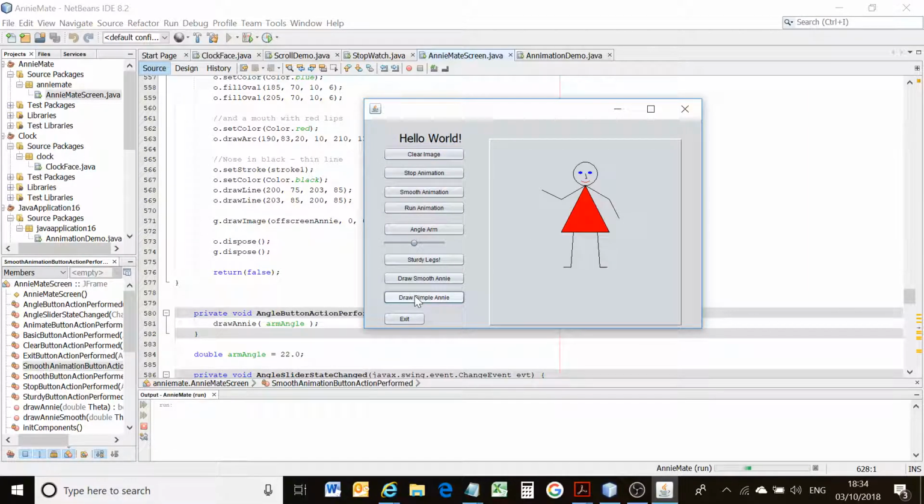So we've drawn the simple Annie. We did that earlier on. We can clear that. We can draw it smoothed. I can draw her with sturdy legs, so thicker lines to look better. So that's where we'd got to on our own version.